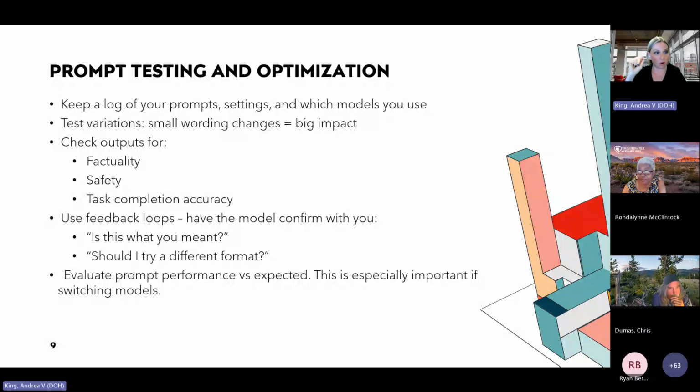Test small variations. Wording changes can make big impacts, and I think, Ryan, that might be something you want to take a look at. See if you can change small things, kind of do A/B testing iteratively and see if you get there a little bit more, especially if you're in a multi-turn conversation with your model.